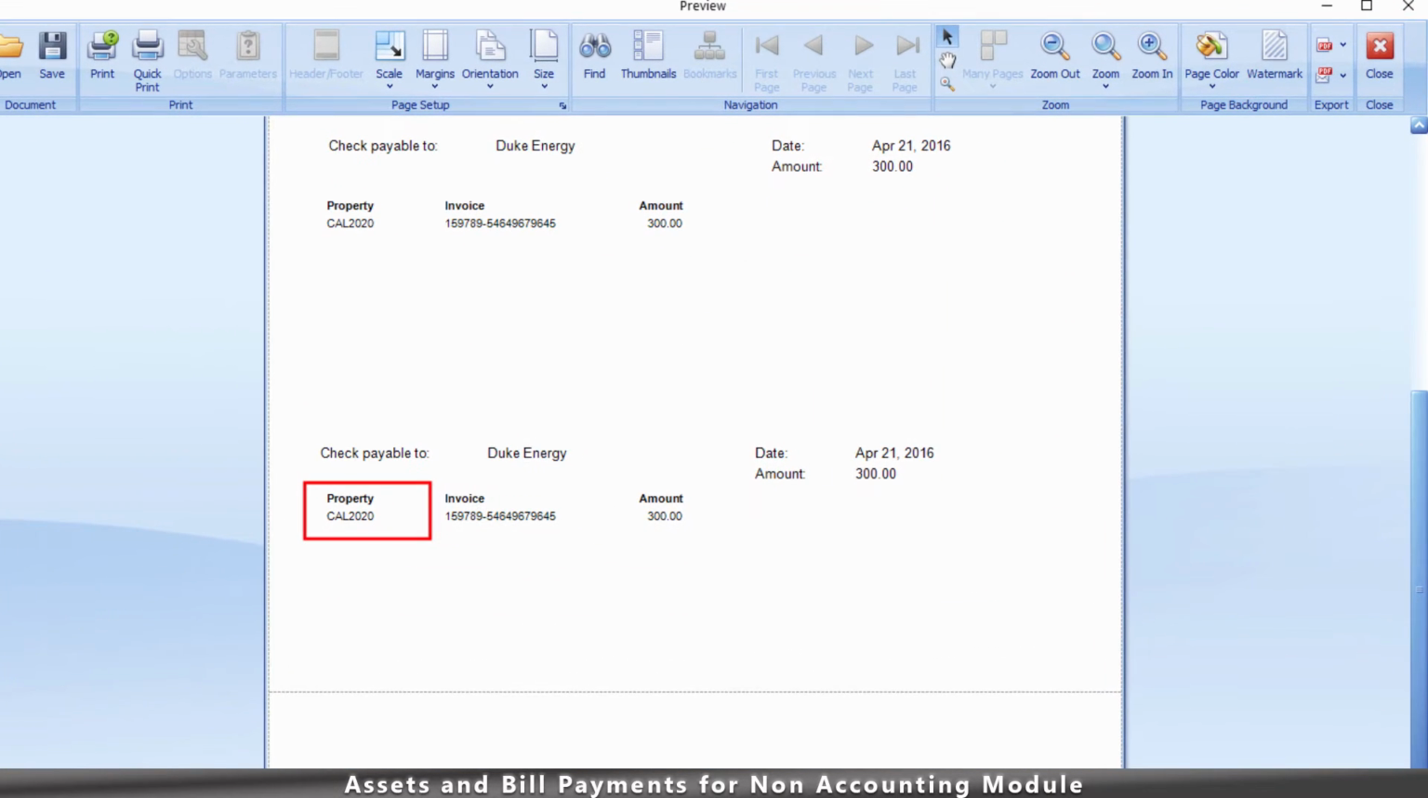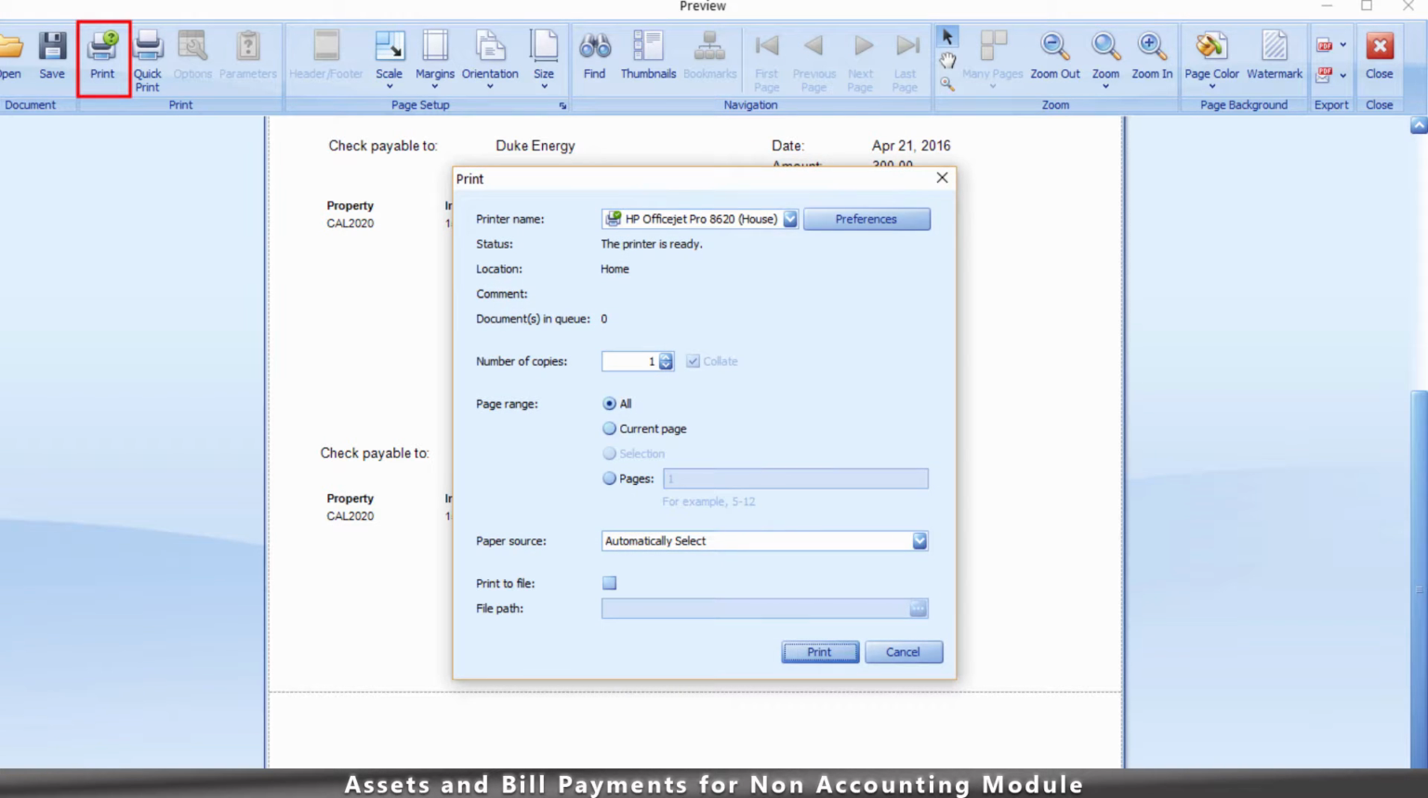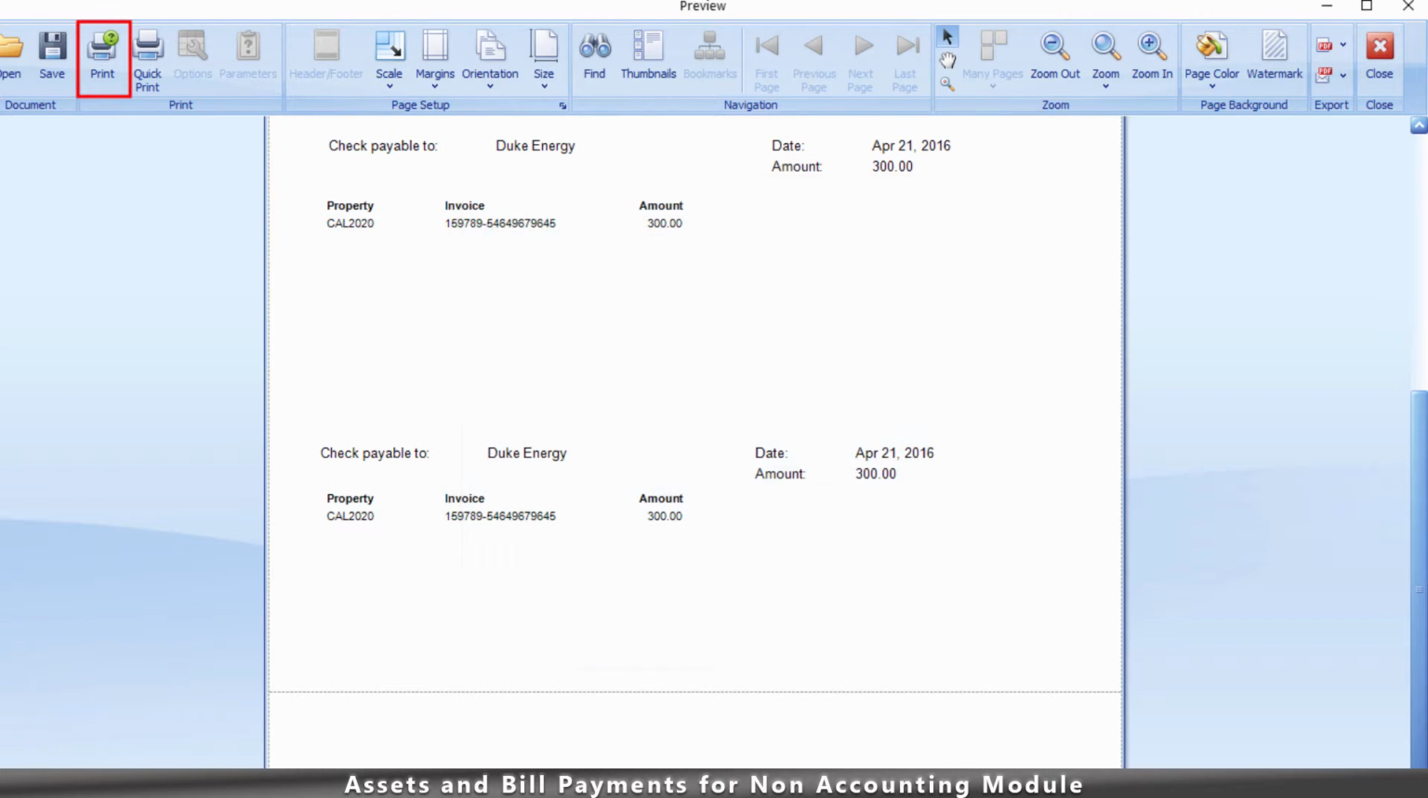It shows the property, the utility account number, and the amount that applies to each account. To print the check, click on Print, and then specify the printer. You can also use this check template as a remittance stub to send to the vendor.